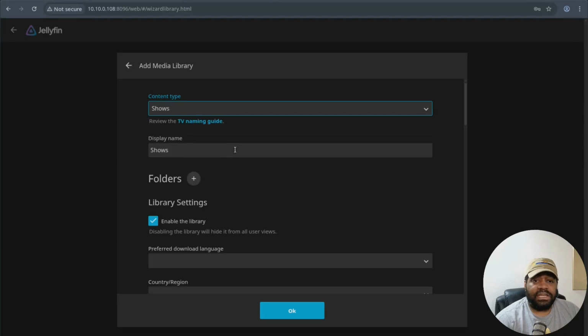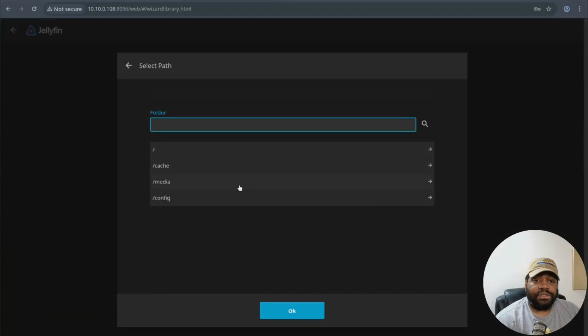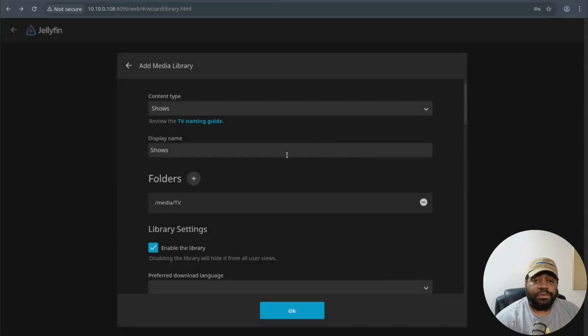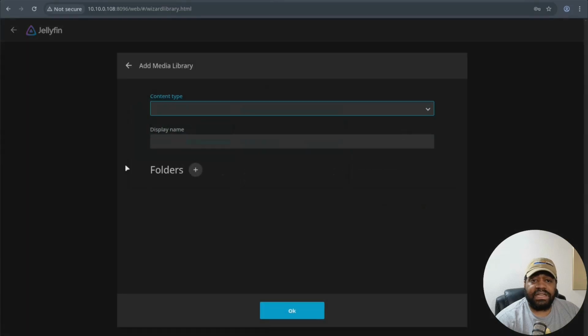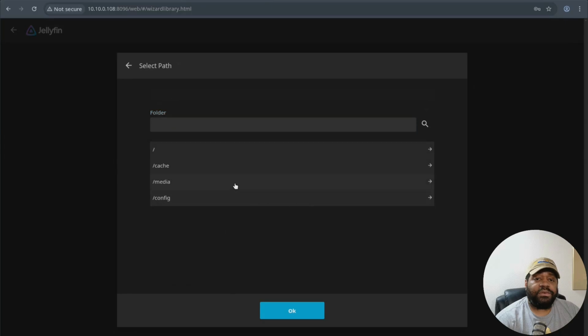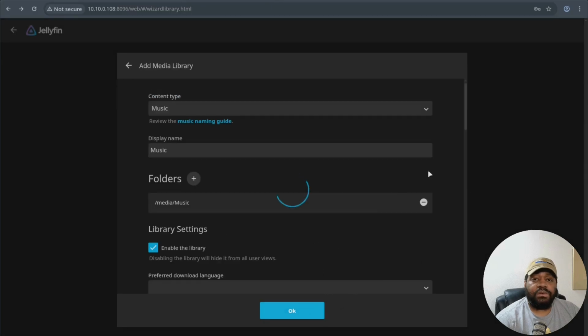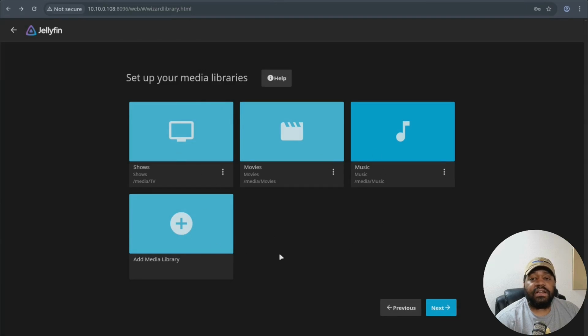Let's go through and set up shows, set up a folder. Let's go TV. Boom, good to go. So we got our TV folder set up. And then let's add another media directory, which is our music, and let's set that folder up. Music. Boom. Okay, there we go. So we got all our directories set up.